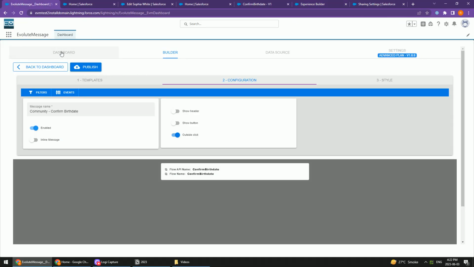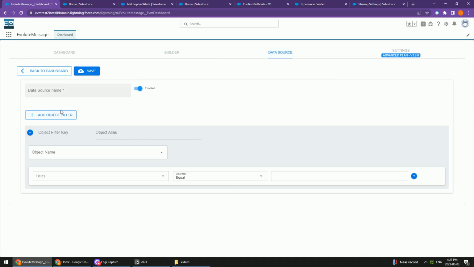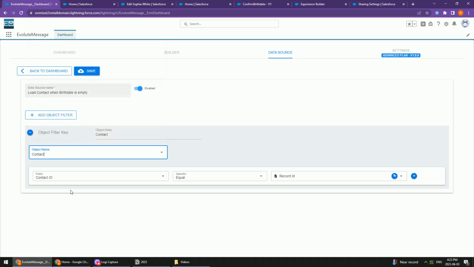The advanced message, we do have a filter here, and we can use data search to help us filter the record. So basically I'm going to add here a new data search, and I'm going to say load contact when birth date is empty. So basically I will put contact. It's going to be the contact ID equal to the record ID.